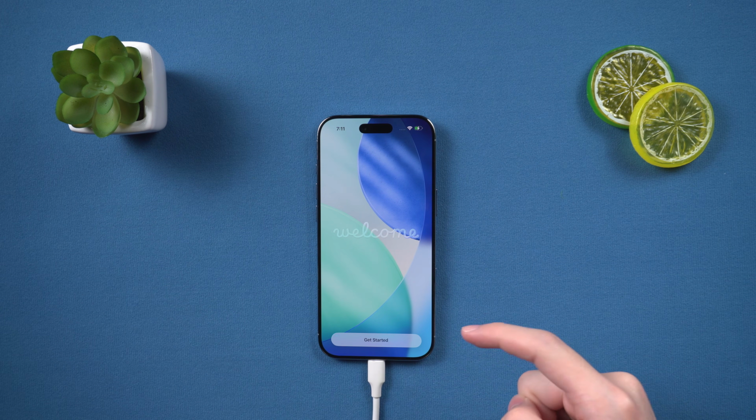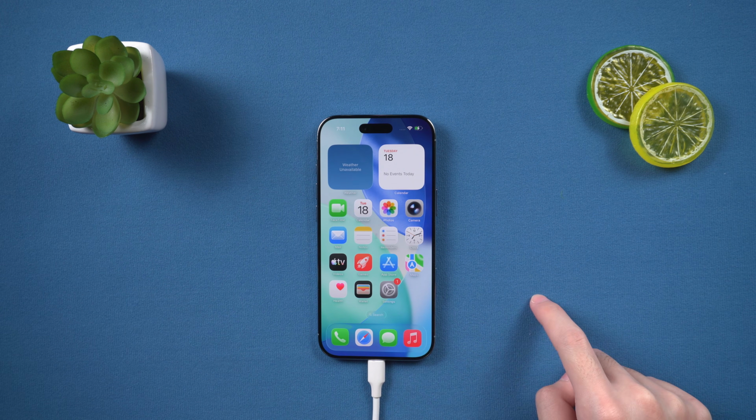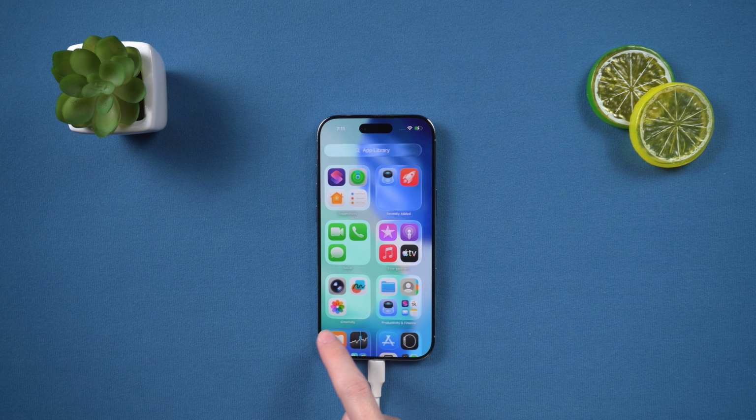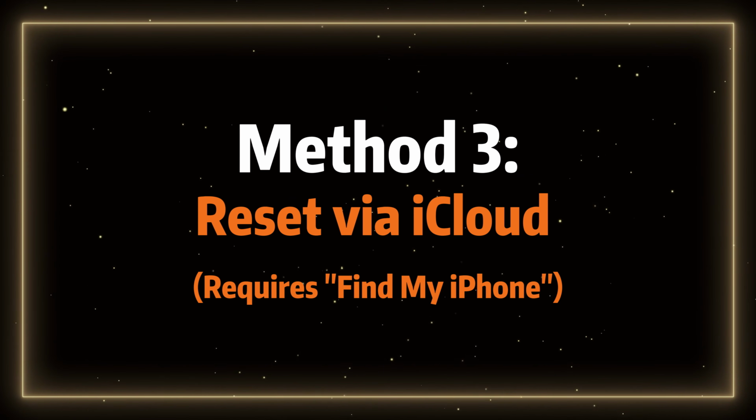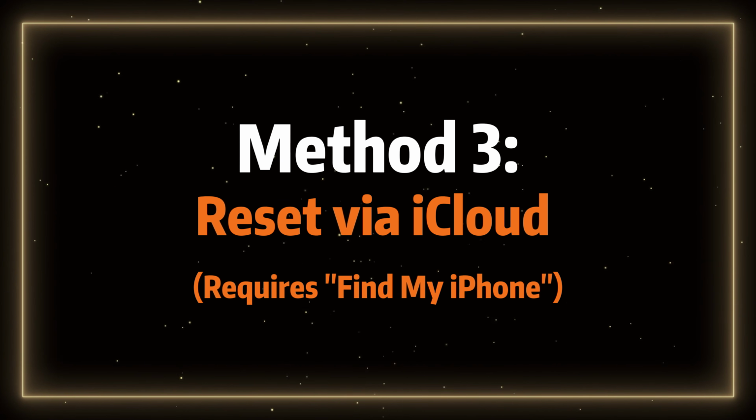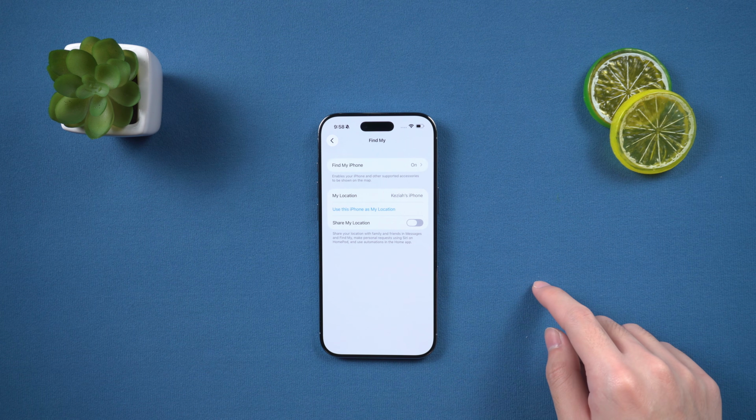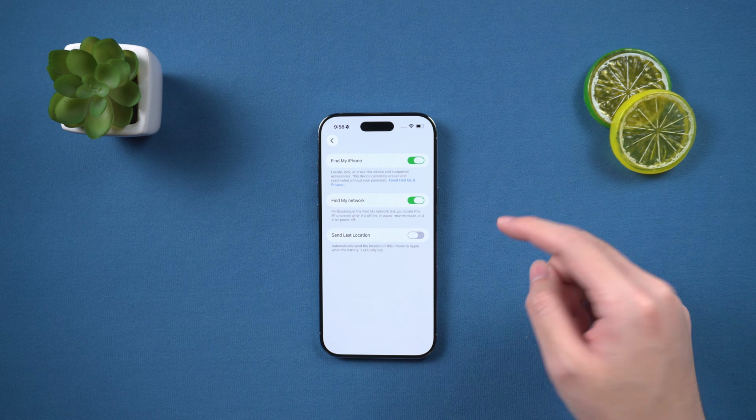This method is perfect when your screen is stuck, the device is disabled, or you can't access any reset options. Method 3. Reset via iCloud requires Find My iPhone. If Find My iPhone is enabled, you can erase your iPhone Air remotely using iCloud.